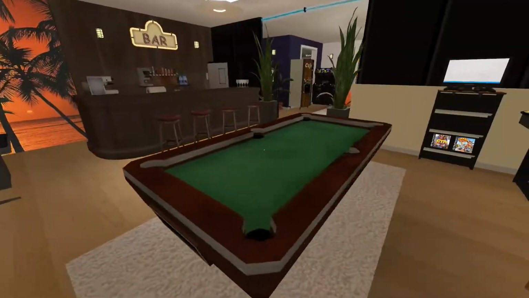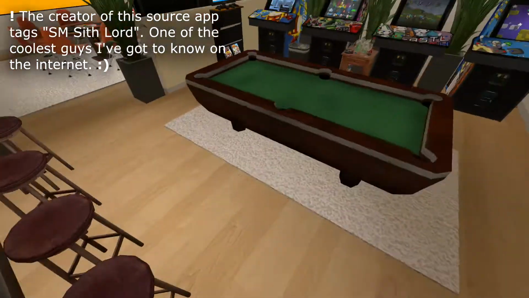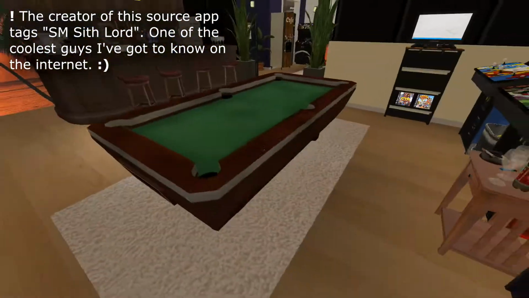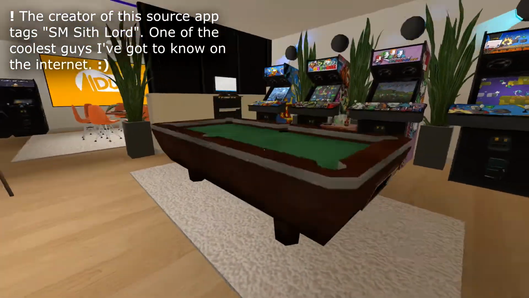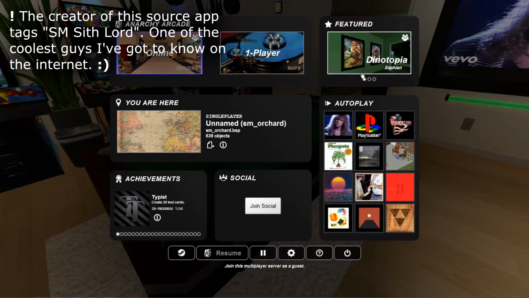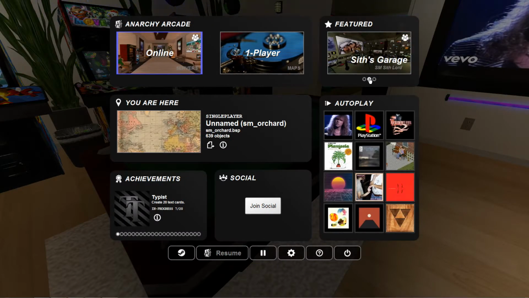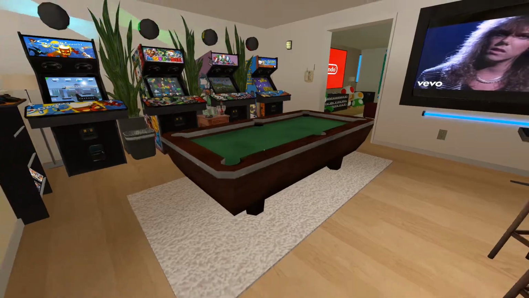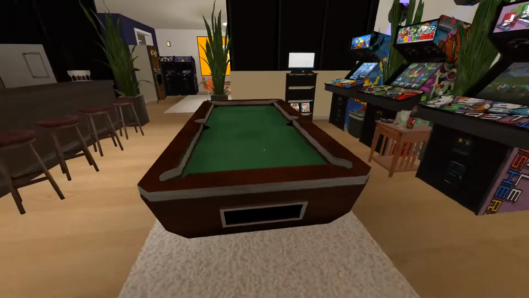And also, Sith, I didn't know where to find a better looking pool table, so I just borrowed it from one of the featured maps that you put up. I don't know how the featured maps feature works. I don't know if you manually put them up, but yeah, I found this pool table model on one of yours and saved it.